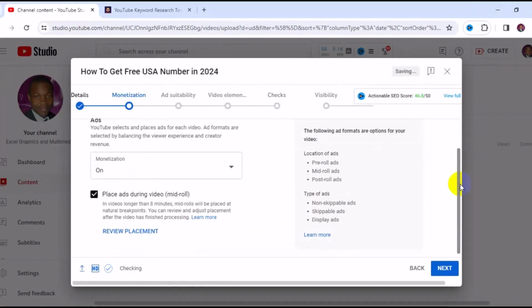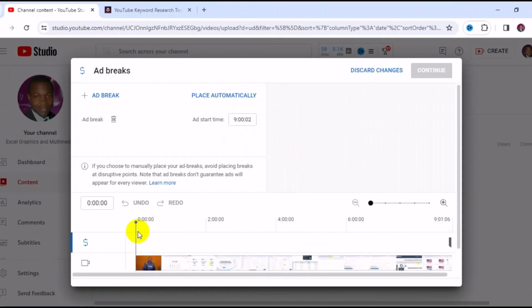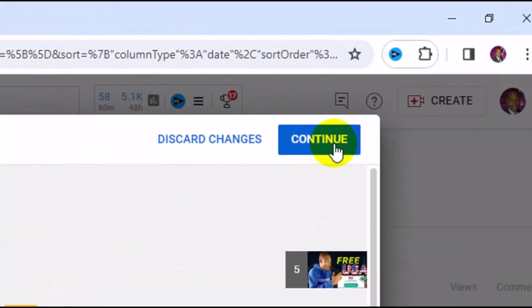Like I said earlier, if your video is more than 8 minutes long, then you can place multiple ads. For you to do that, just click on review placement. Then it's going to take you to this particular window right here, so you can place multiple ads. After 2 minutes 30 seconds, I'm going to add one ad break. Then right here, after 5 minutes up to 6 minutes, I will add another ad break. Once you are done with the ad break, you can come here and click on continue.